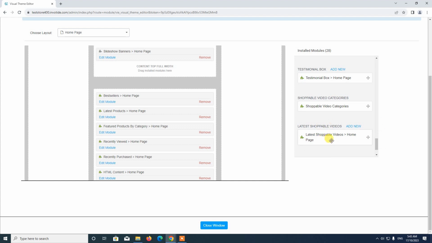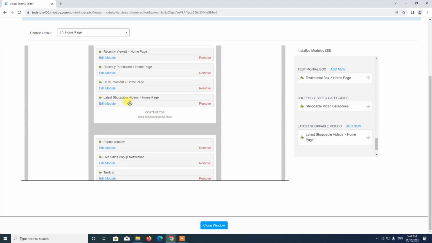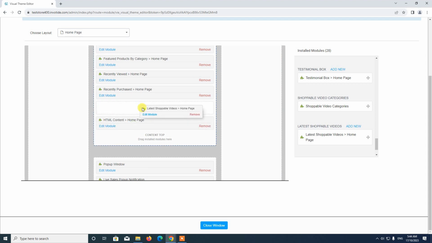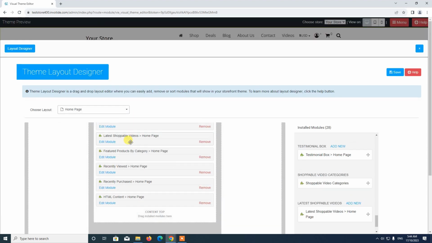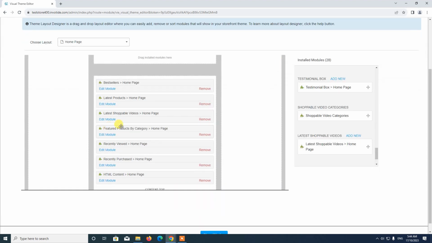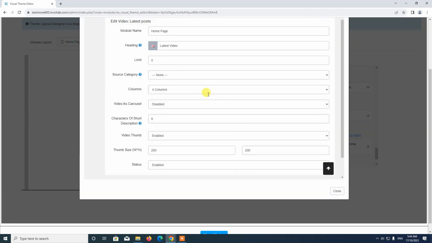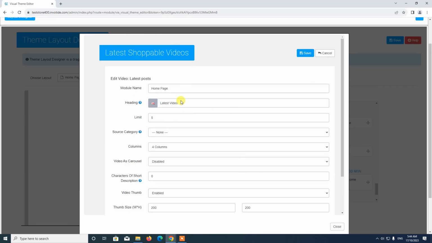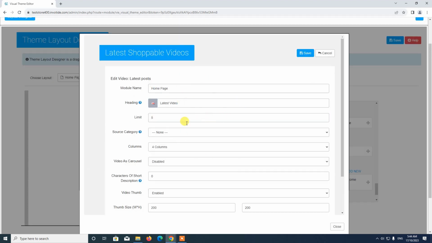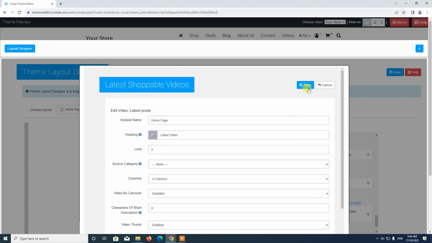So what we'll do now is we go ahead and drag it into this section. So once we drag it here, we scroll up, we move it up. All right, move it to the top. So note that we can also edit it if we want to make further changes by clicking the edit module option. So this will show us the settings page. As you can see what we have set up before. So let's go ahead and save again.